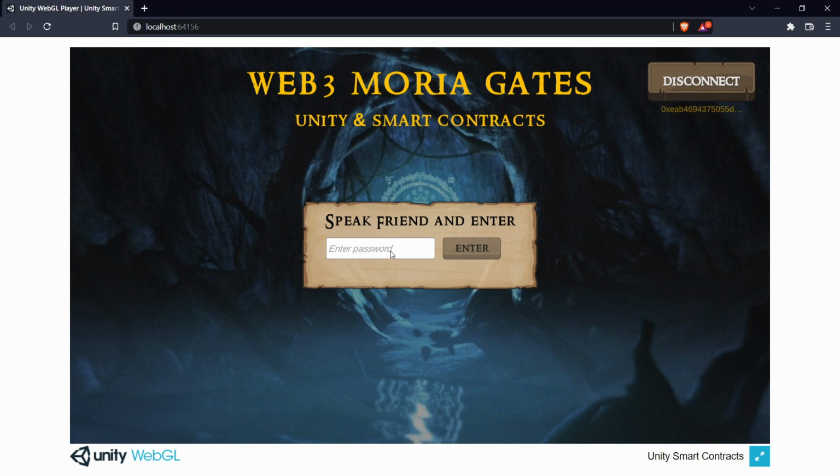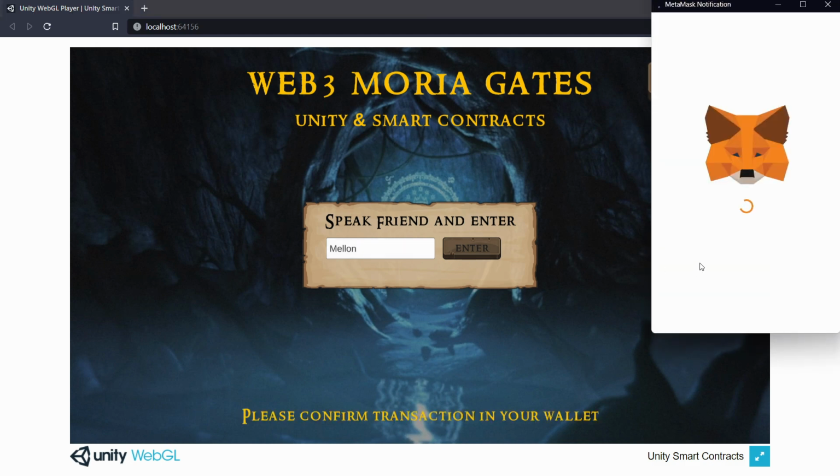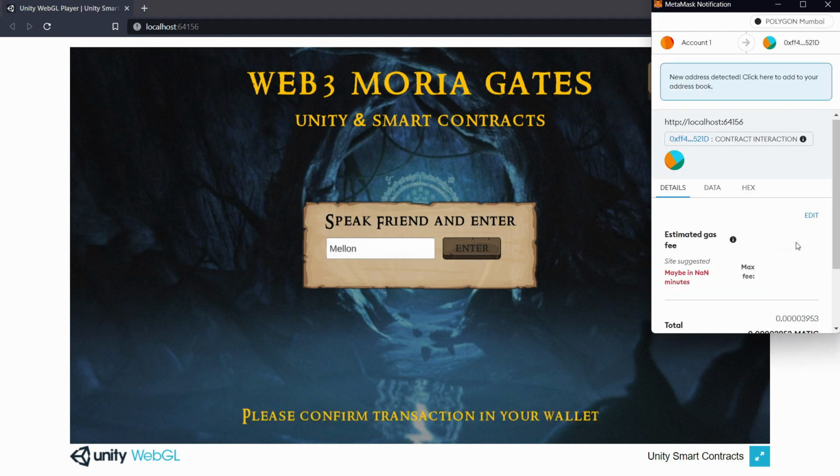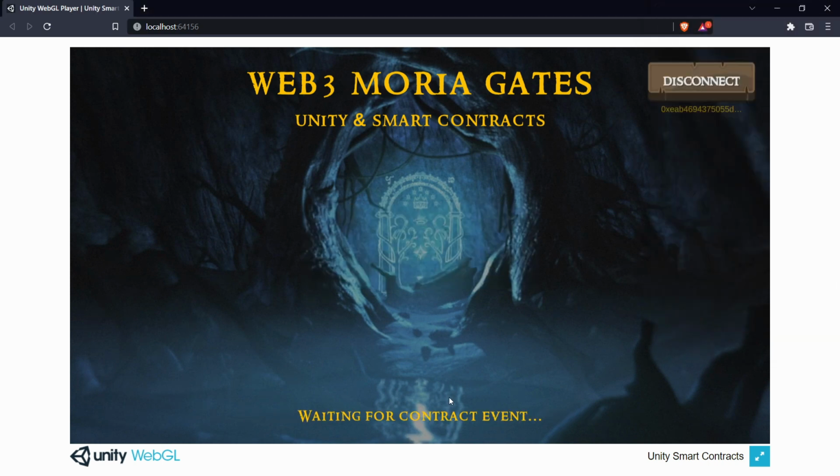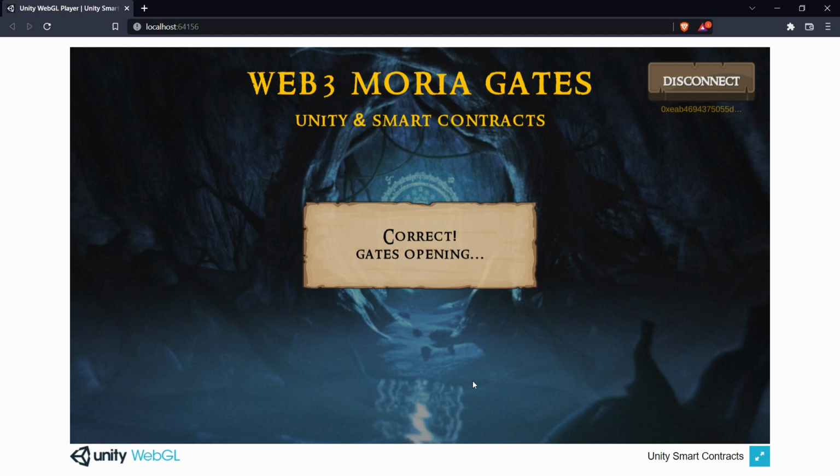And yes, we're going to try again. I'm going to type melon, which is the correct password, and the Elvish word for friend. Clicking on enter. Confirming. And this, guys, should be correct. Nice. So the gates are opening and we are entering Moria.